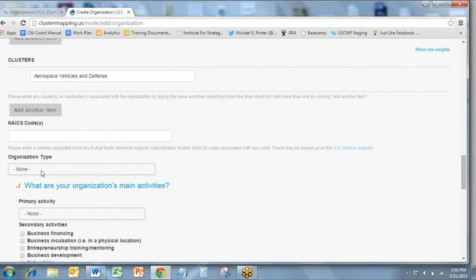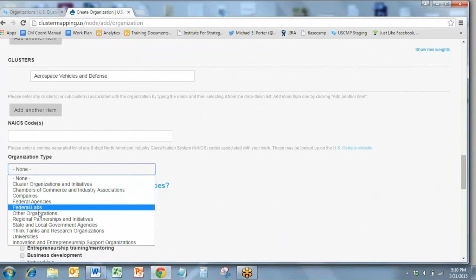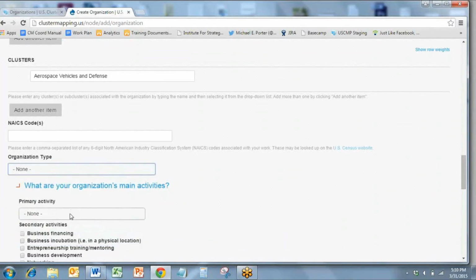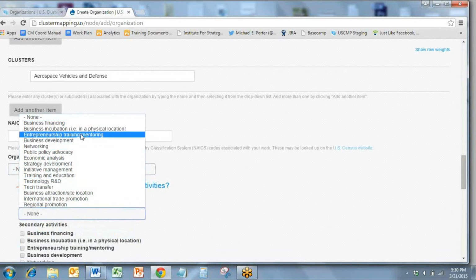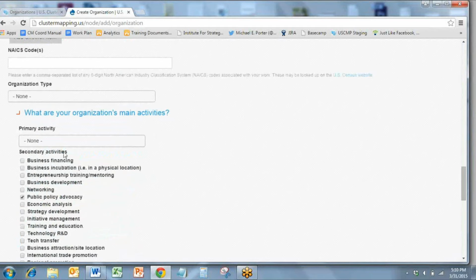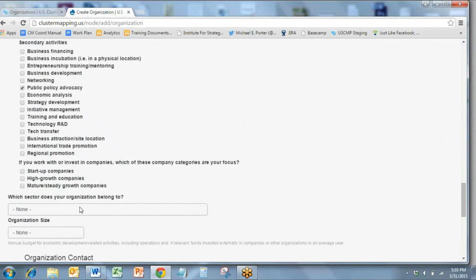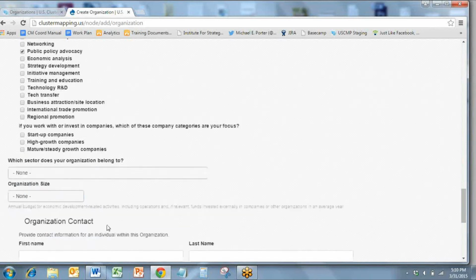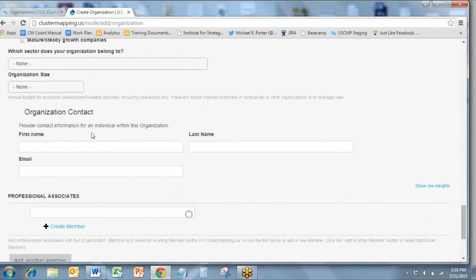Next, answer the question, what are your organization's main activities? It's very important that you add your primary activity. You can then check as many secondary boxes as you wish. After that, please specify your organization's sector, public, private, etc., and size. Finally, leave a contact name and email address in case we need to get in touch with you.